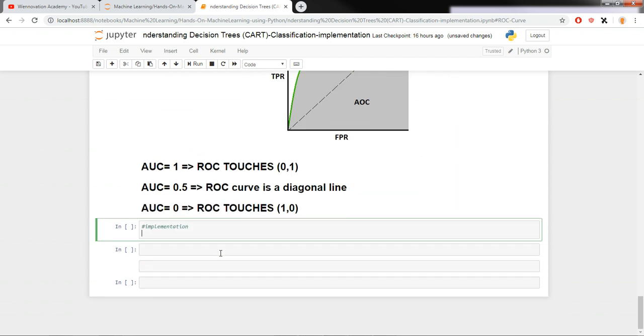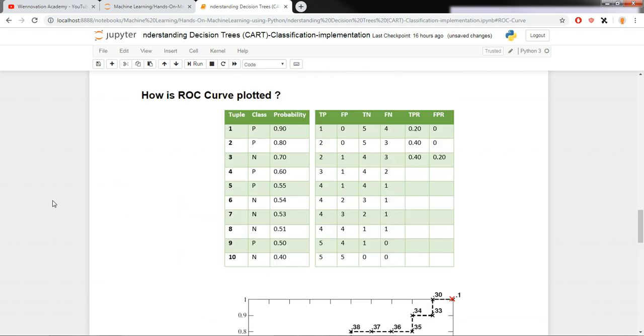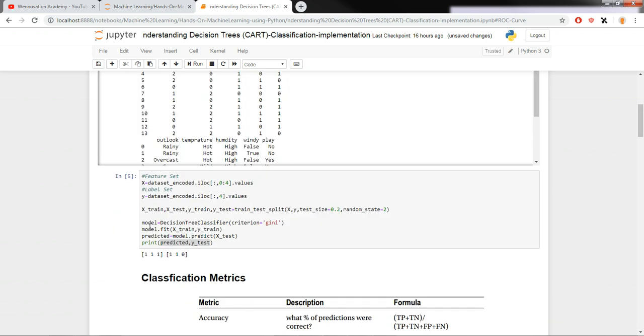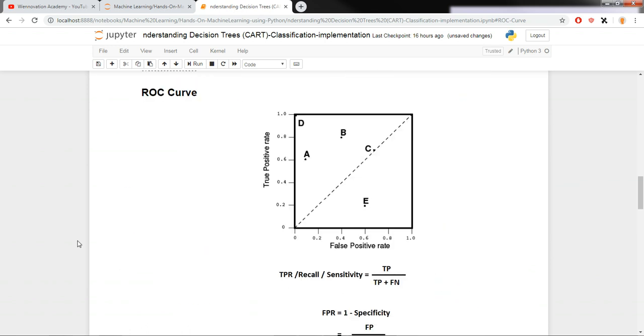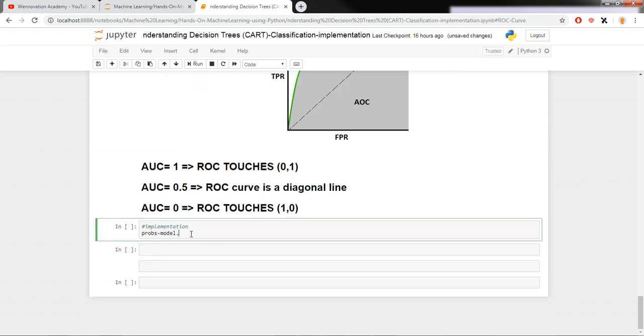So how do we do this? The first thing we need to do is pretty simple. We just need to calculate the probabilities. So probabilities equals model dot, where model is our model that we created above. This is the decision tree model that we created. See, this is the model. And then we have a function called predict underscore proba, so model.predict_proba.